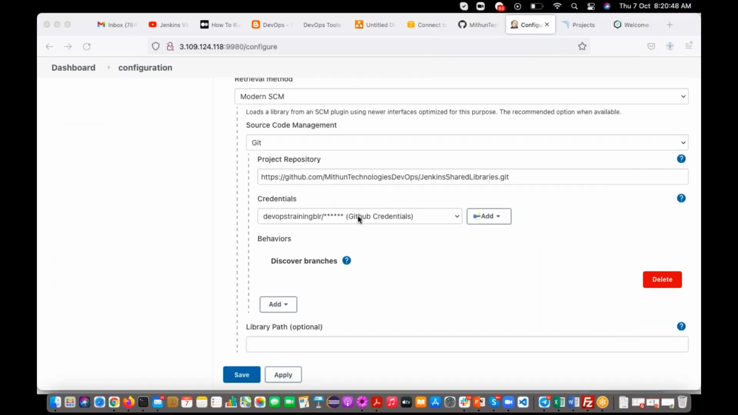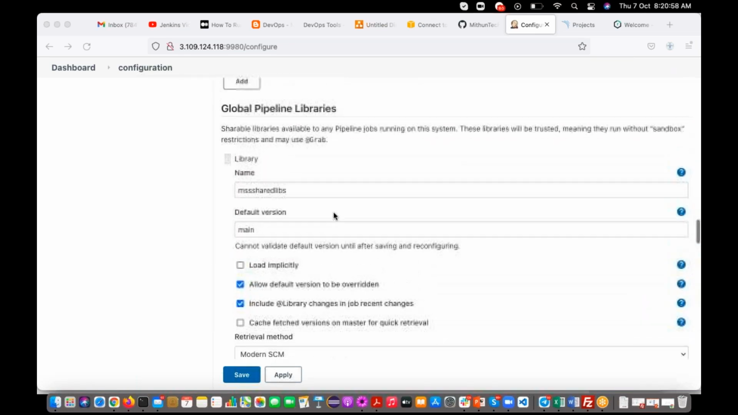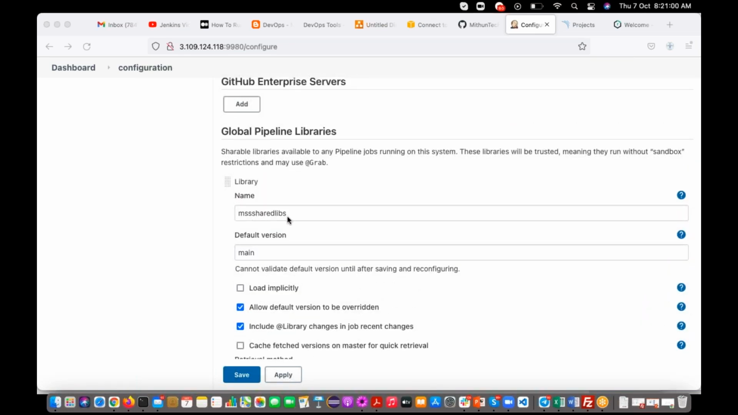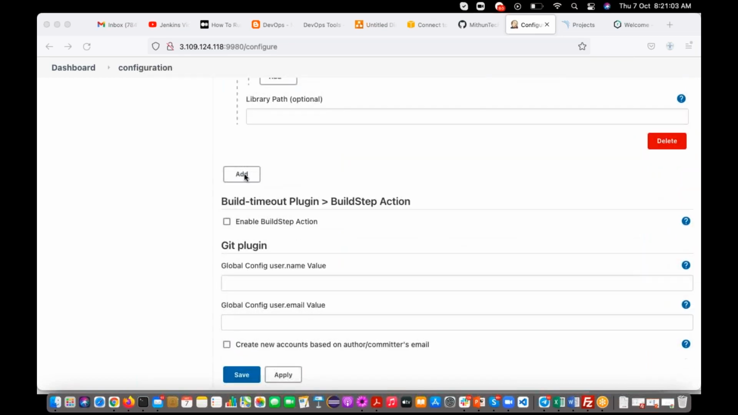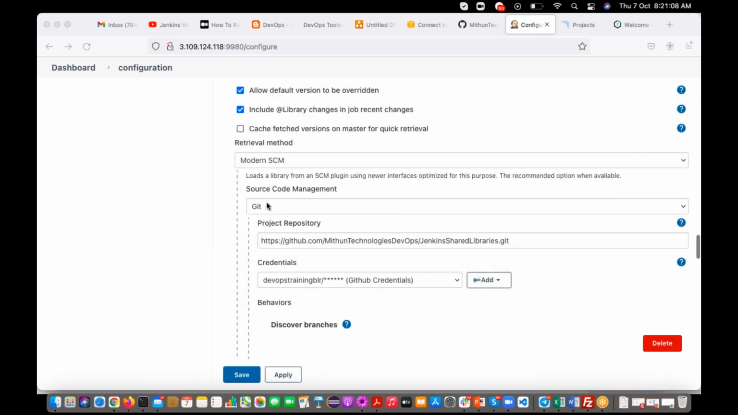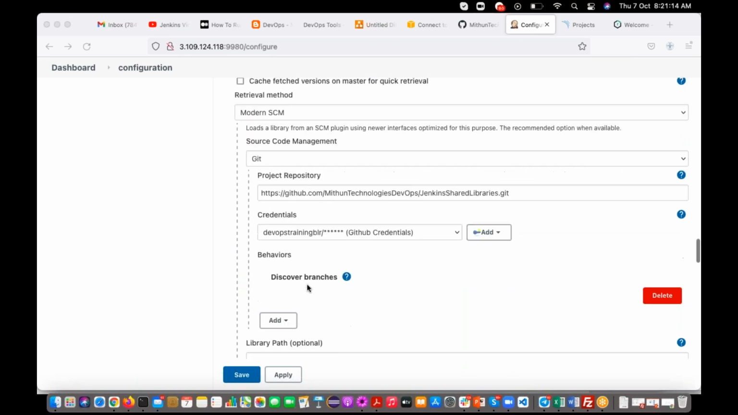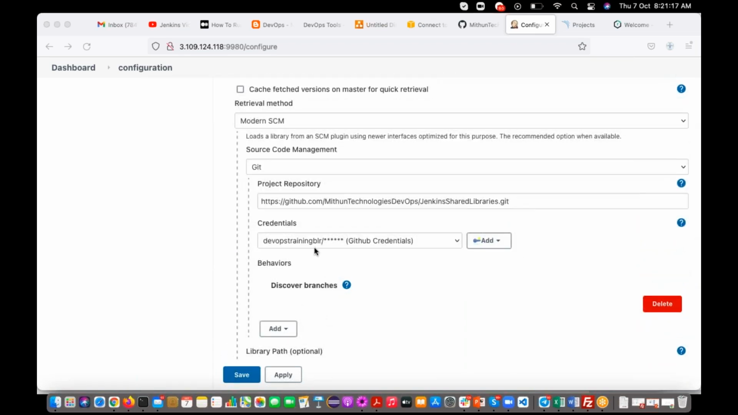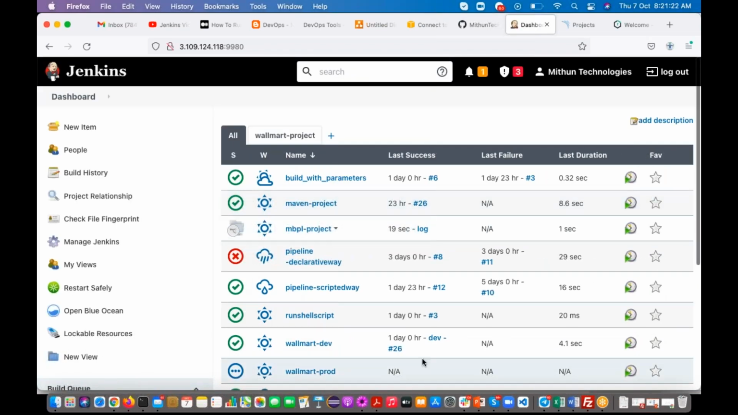Right. So like this, you can configure n number of shared libraries repository URLs here. So you have given one name, MSS shared libs. Like that, you can add one more and give another name, give the branch name, give the repository URL from where we need to get that one. Right. So right now only one repository is there, so that's why we have configured this one. Click on save.